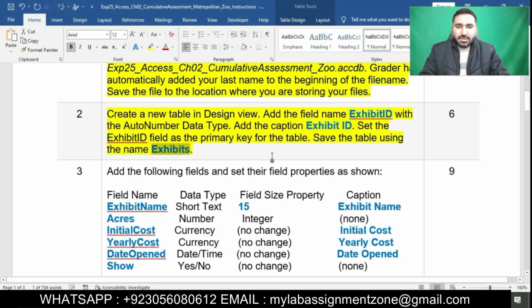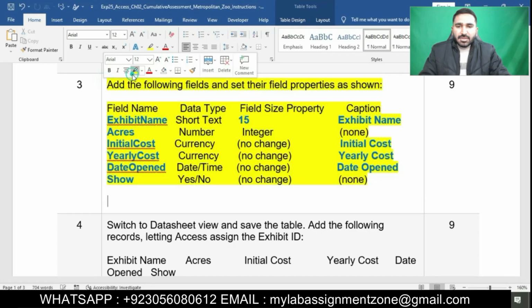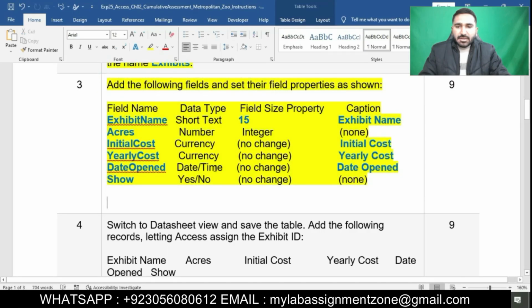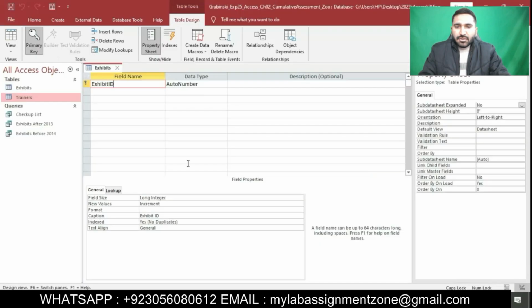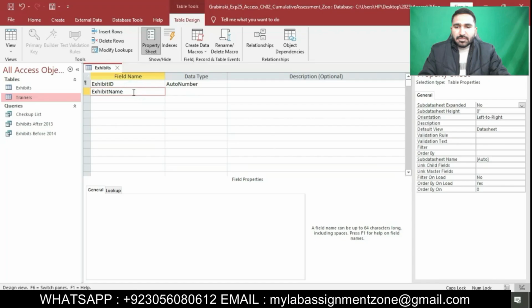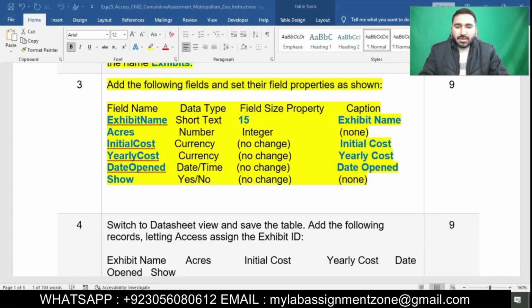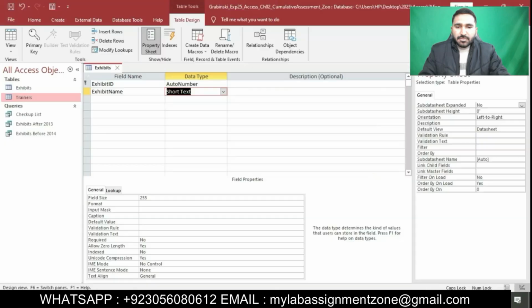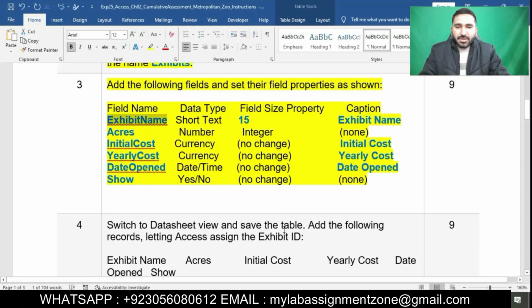Okay, the next question is question number 3. I have done two questions of this assignment so far. Question number 3 is add the following fields and set their field properties as shown. There is a field name column, data type column, field size property and caption. First, we will have to add a new field, exhibit name. The data type of this field is short text, the field size is 15, and the caption is exhibit name.